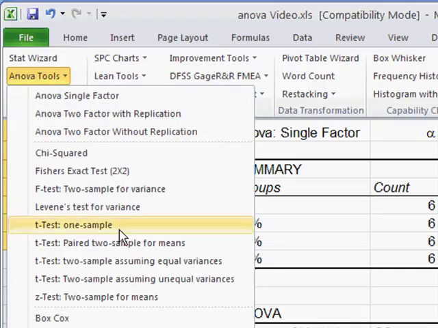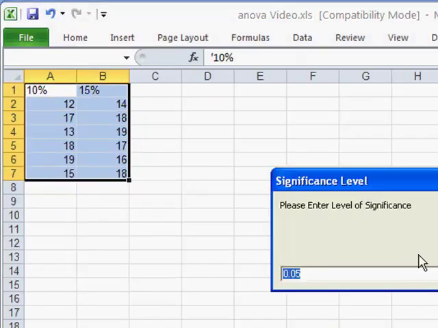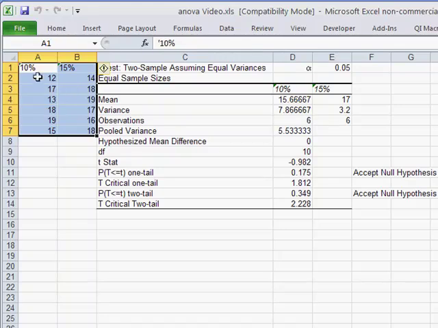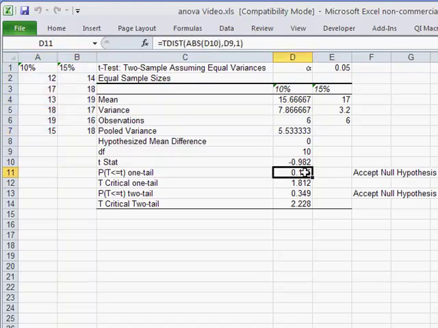I could do a t-test. I might assume equal variances. And again, when I come here at 10% and 15%, this time we're essentially accepting the null hypothesis that the means are the same. So if 10% hardwood concentration is cheaper, let's go with that.